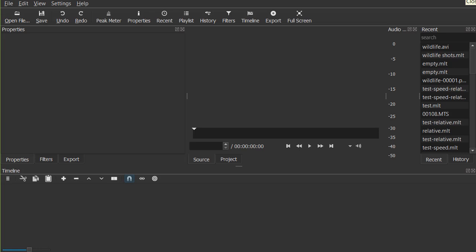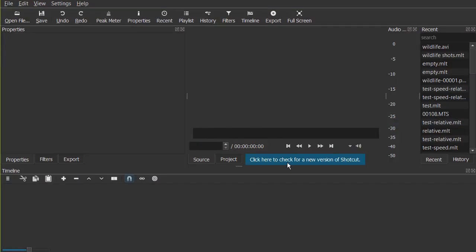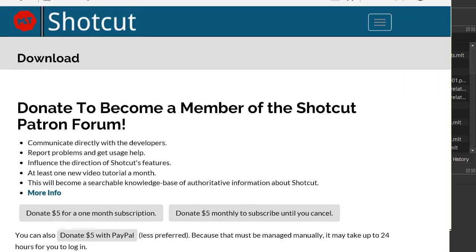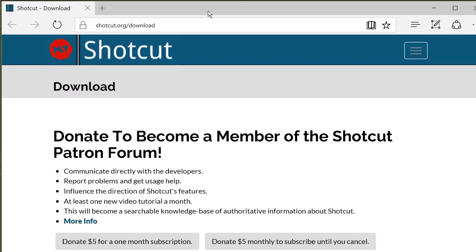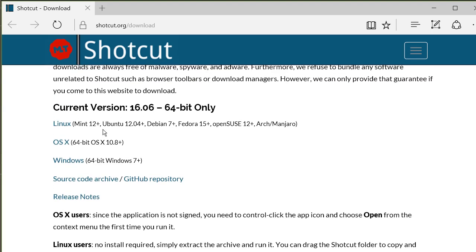Now let me show you what it looks like if you are starting a newer version. Now it tells you that there's a new version available. You click it and it'll open up the browser window to the download page where you can scroll down and download the version you need.